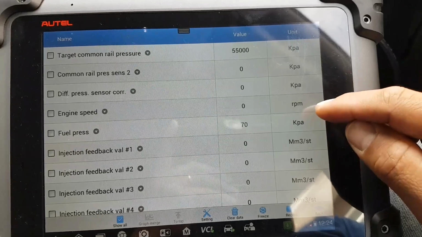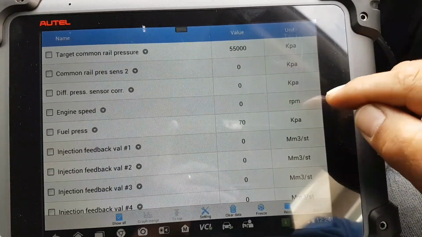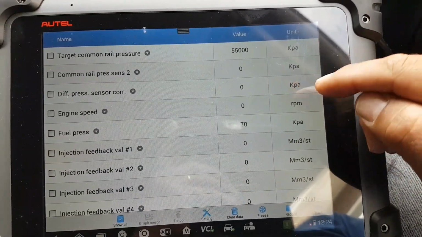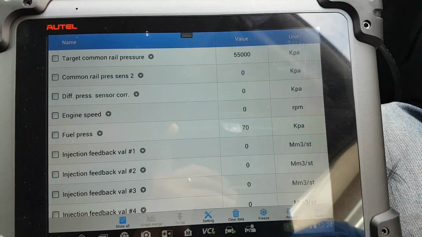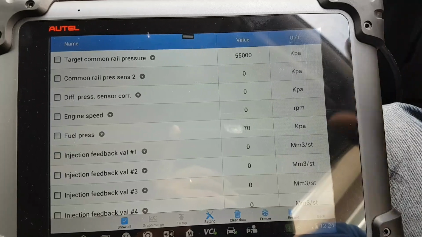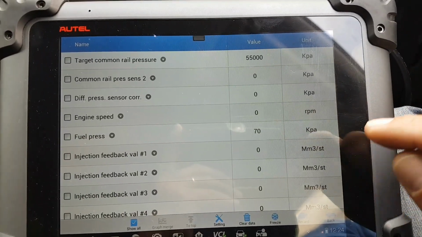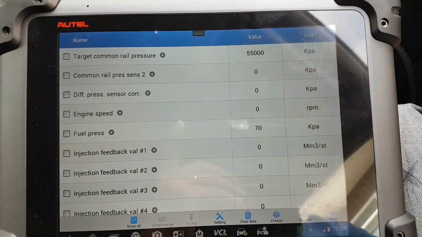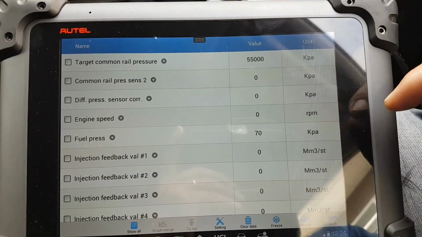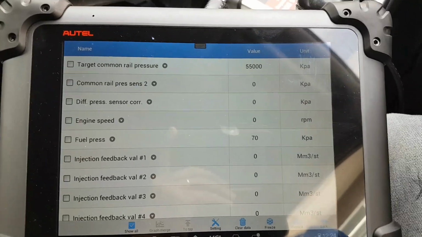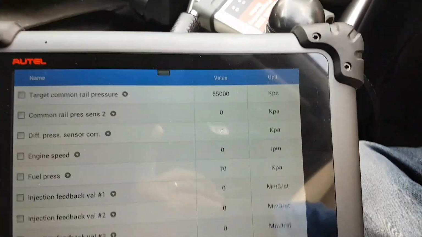We had engine speed absolutely fine. I thought at the beginning this differential pressure sensor would be something to do with the fuel, but it might not be. But what you have seen, guys, is I had no common rail pressure at all. Let's crank the engine again so you can see it.